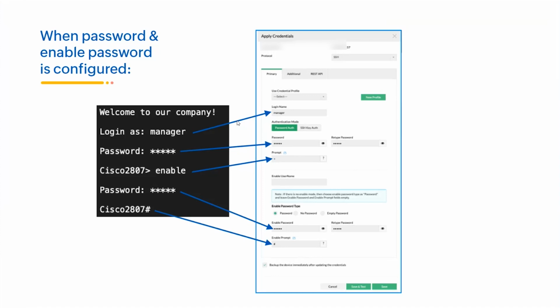in Network Configuration Manager. Here, you need to provide the login name, the password, and prompt. For the enable password type, you choose password, enter the enable password, and also set the enable prompt. So this way, the system knows how to handle both standard and enable passwords for this device.